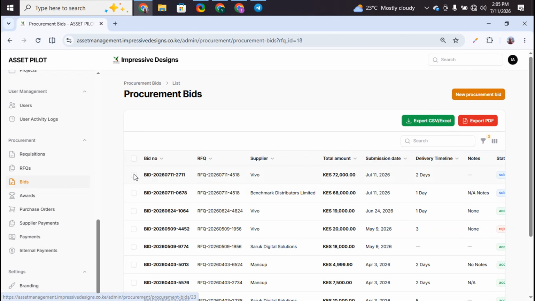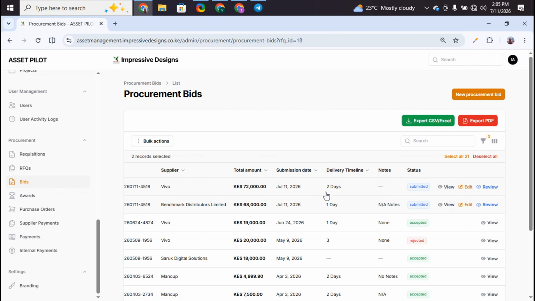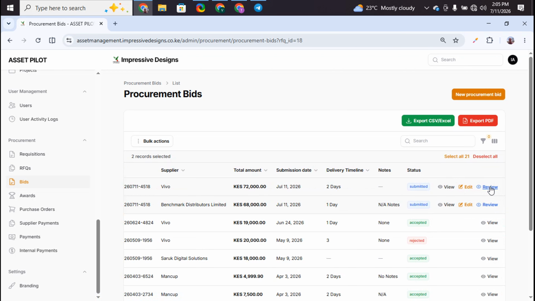So the first bid and the second bid over here. So the first supplier quoted 68,000, the second one 72,000, with the delivery timeline of 2 days and the other one 1 day, and also left some notes, and the other one did not leave some notes. So we are going to review these bids, and let us go with the supplier who quoted the least amount of money.